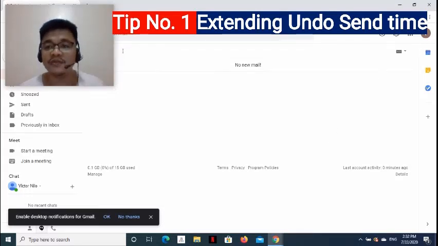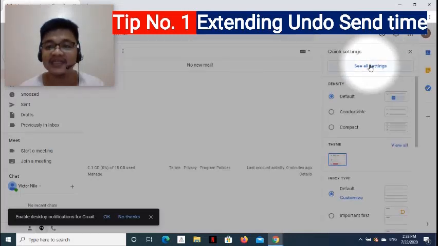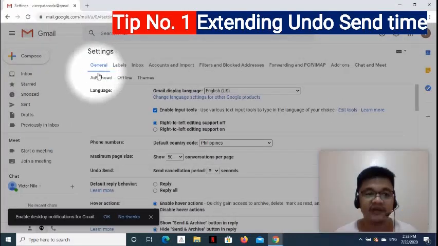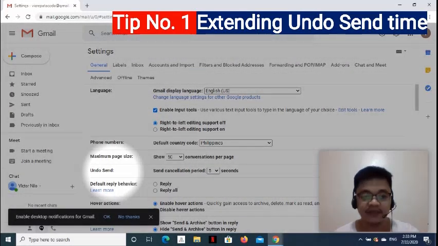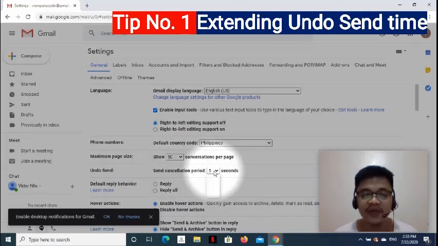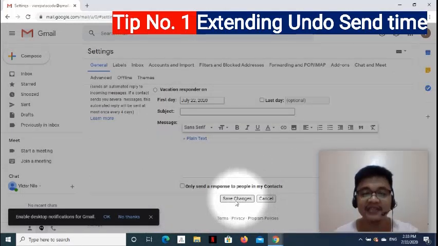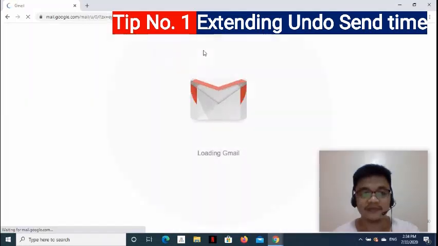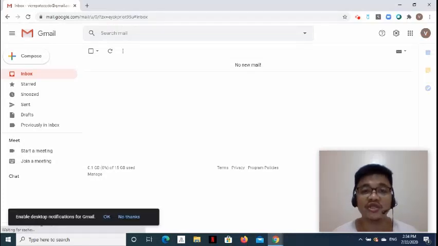Go to the settings gear symbol at the upper right side of the page. Click and select See All Settings. Under the General tab, find Undo Send. Here, you may choose up to 30 seconds. Go to the bottom of the screen and select Save Changes. Now, every time you send a message, you will be given by Gmail 30 seconds to undo the sending of that message. Now, here's tip number 2.